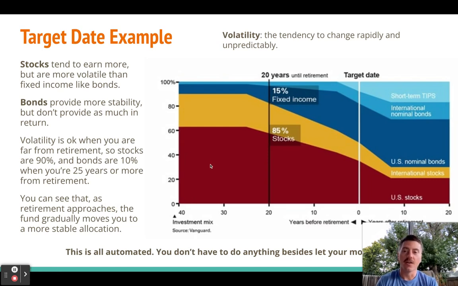So you can see we've got stocks and bonds in here. This is US stocks, international stocks, and then we have some US bonds, some short term tips. So stocks tend to earn more, but they can be more volatile, right? They go up and down. You might see the stock market, right? It goes up some days, it goes down some days, but generally it's going to go up. That's what we want to get those gains from the stocks. Bonds tend to have more stability, but they're going to not provide you as much in return.